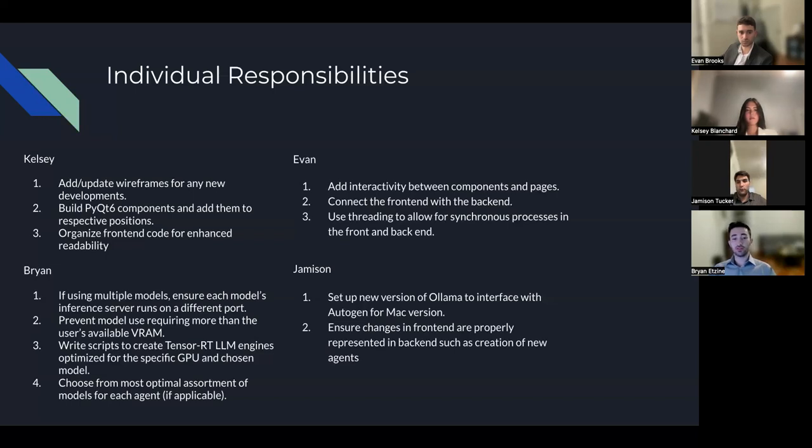We need a different inference engine for each model, and the optimization is dependent on the GPU. And then if using multiple models, we need to choose from the most optimal assortment of models for each agent. Each agent can optionally use a different model, and the generation of all of their chats can come from a different endpoint.